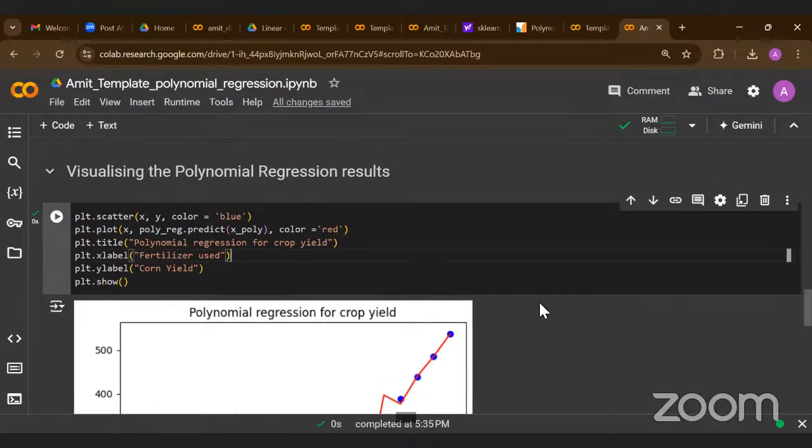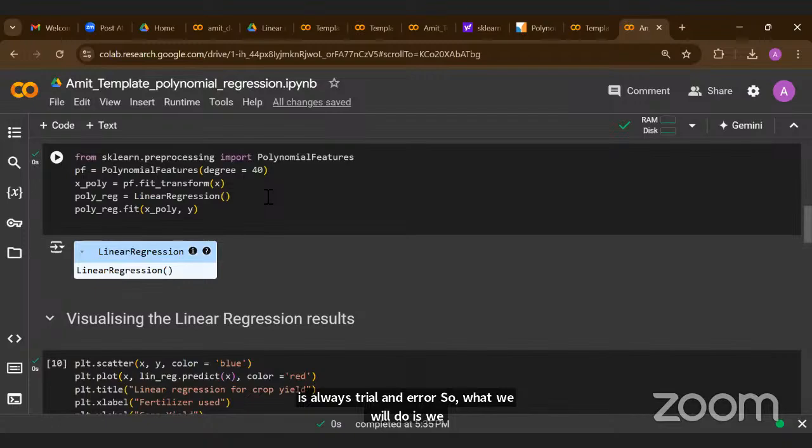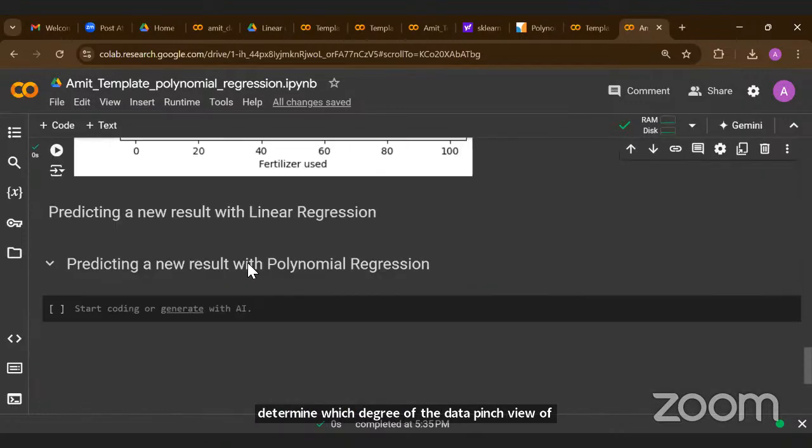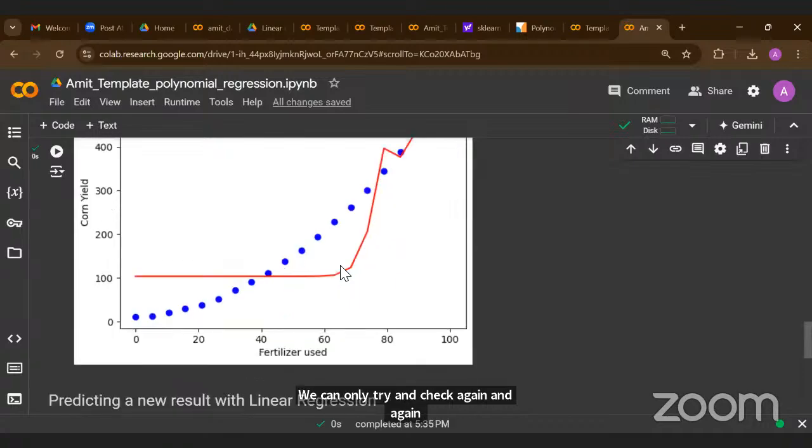So there's an interesting question right now. How could we decide the degree for unknown data? We cannot decide the degree. It's always trial and error. So what we will do is try and error with this hyperparameter n, which is called hyperparameter tuning. So we tune this hyperparameter in order to fit that graph. We will not be able to determine which degree of polynomial we should use. We can only try and check again and again which graph is overfitting, which graph is underfitting, which graph is perfectly fitting, so that we tweak n and then fit any type of graph. All right.